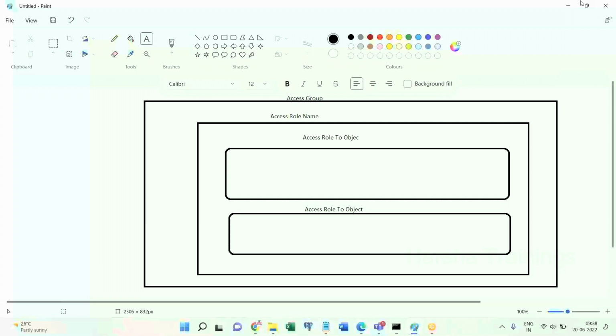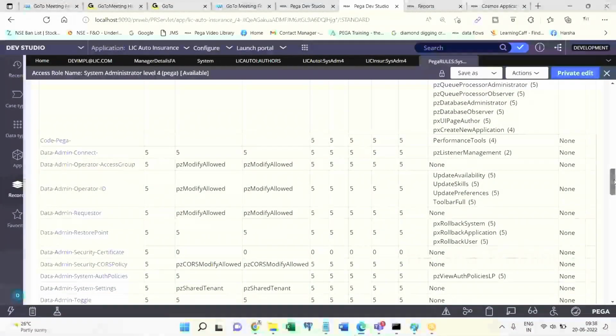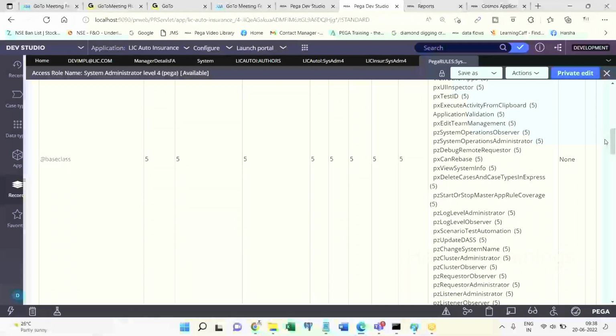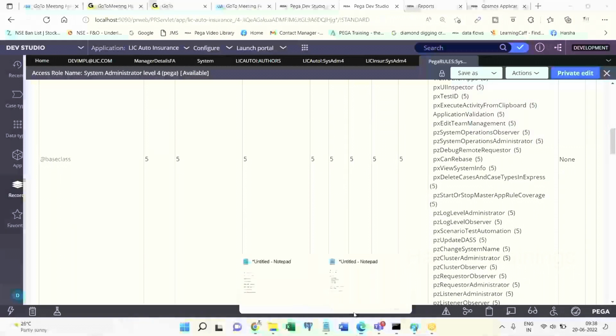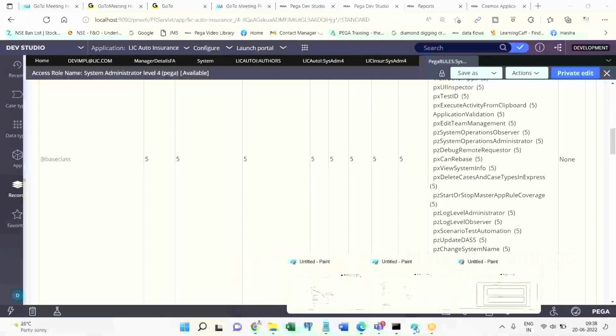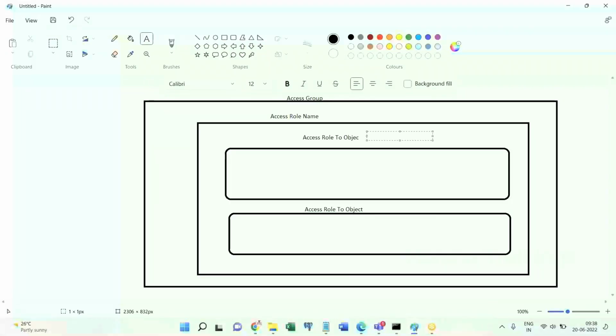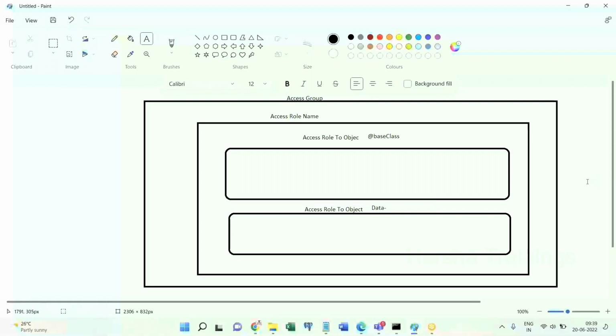See, each access role to object that has been added here is specifically related to a base class. On base class, if I have given, what does it mean? This role to object, whenever we assign this role, okay, I'll show you here diagrammatically. Just hold on. This is the role to object. I'm giving it base class. And I'm giving this one only data dash. See, I have created two role to objects. One is with base class. Another one is with the data class. These two role to objects I had put together into one access role that is called in access group.